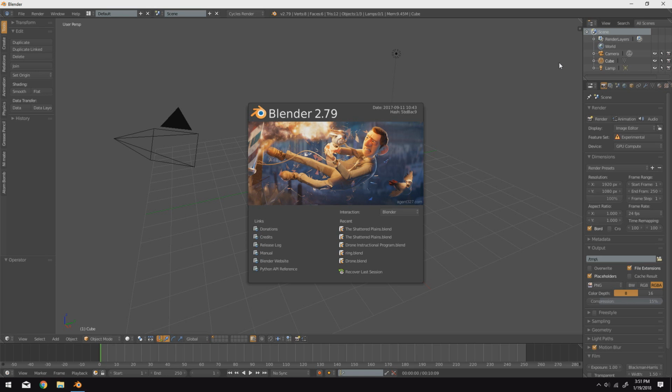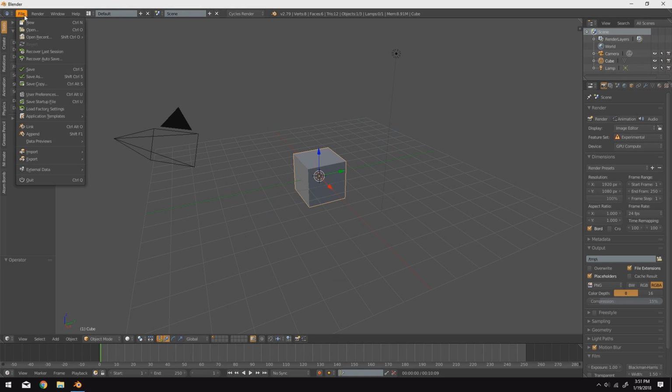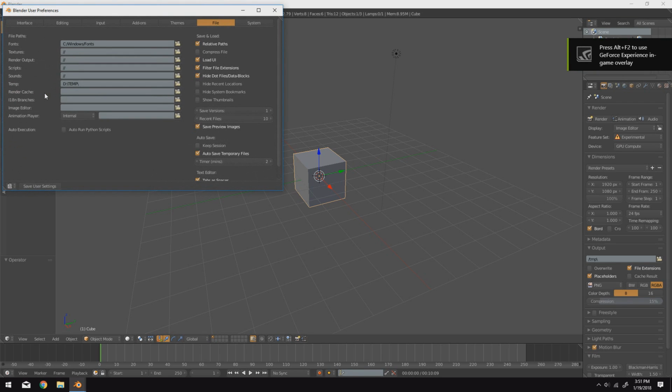So now that we have the files on our computer, we need to enable Verge3D. I'll start by clicking File in the upper left and coming down to the User Preferences option. This opens up the User Preferences menu. If you're not already in the File tab up top, make sure you click on that. Then look down the list until you find Scripts. When you come to the Scripts menu, look all the way to the right and there should be a button that looks like a folder.